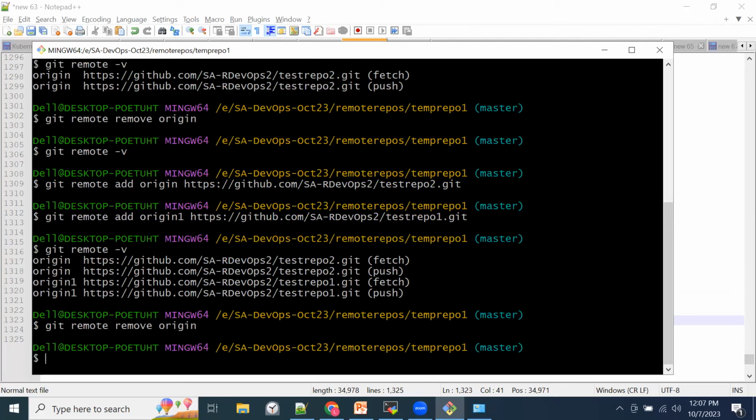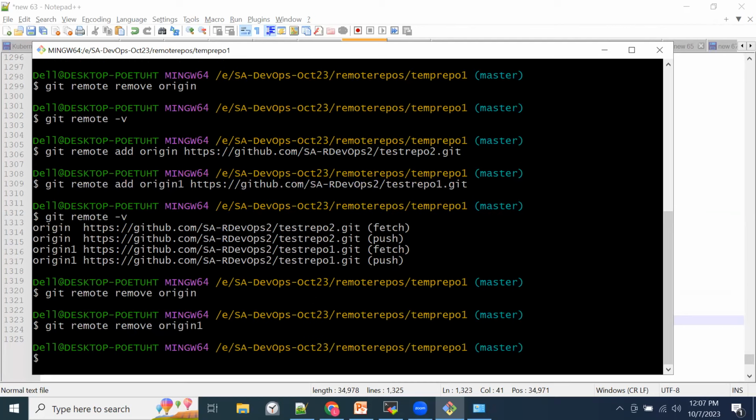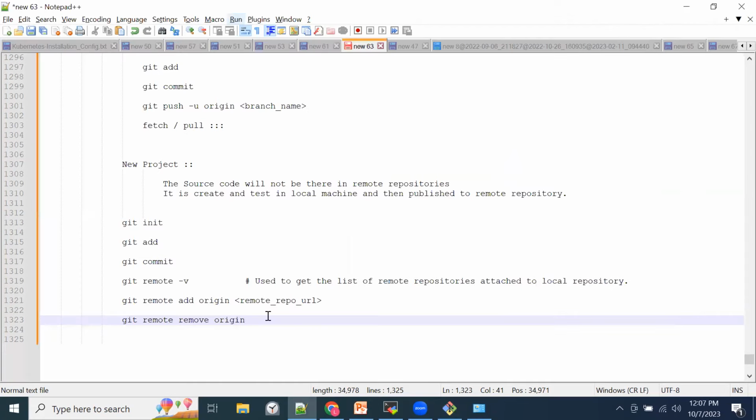Any questions here? That's all. So that's all about handling remote repositories from your local machine. Can you tell me about origin 1 and origin without a number?